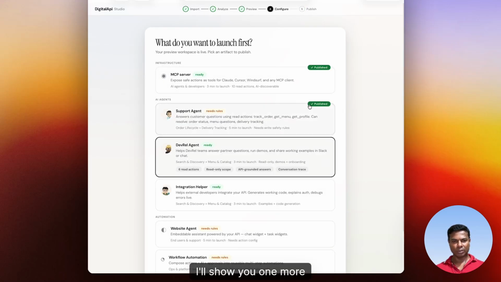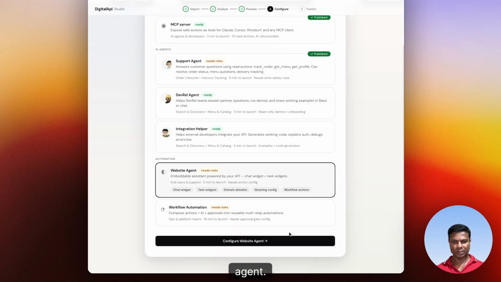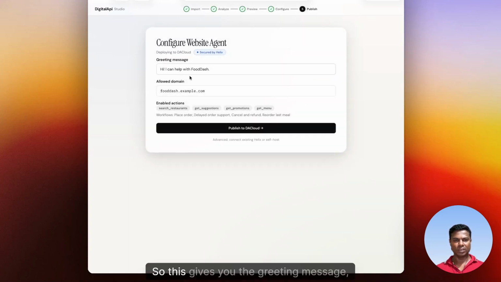I'll show you one more artifact. You can also create a website agent. This gives you the greeting message and the allowed domain where you can embed this. It also shows you what the actions are.